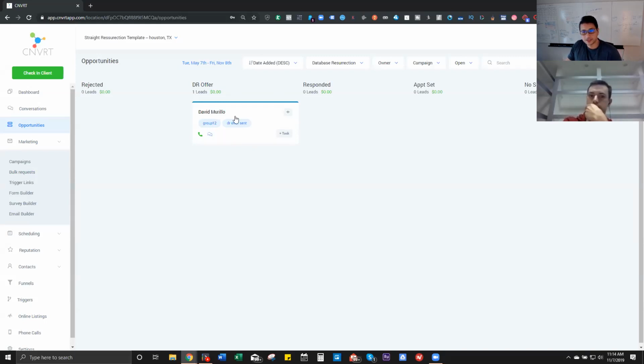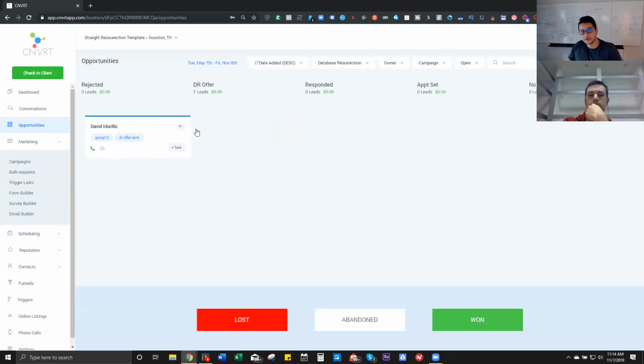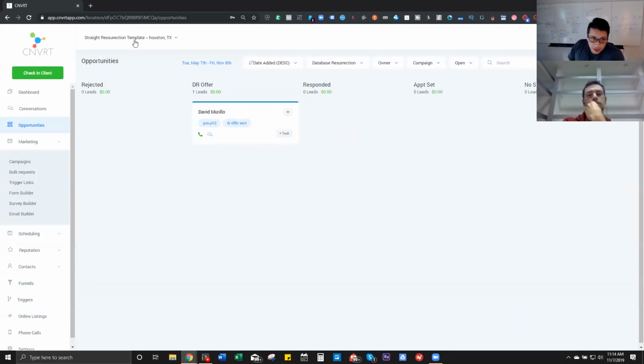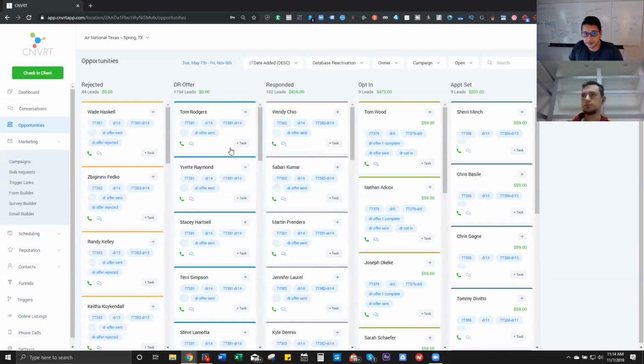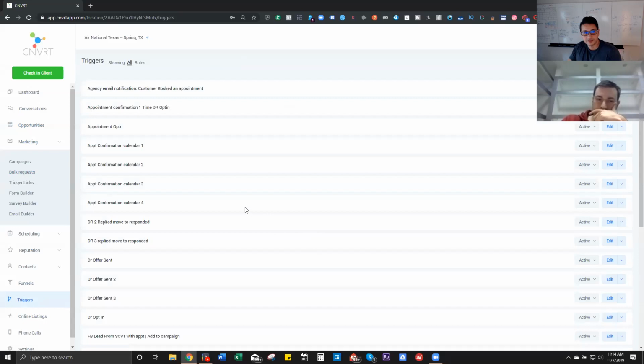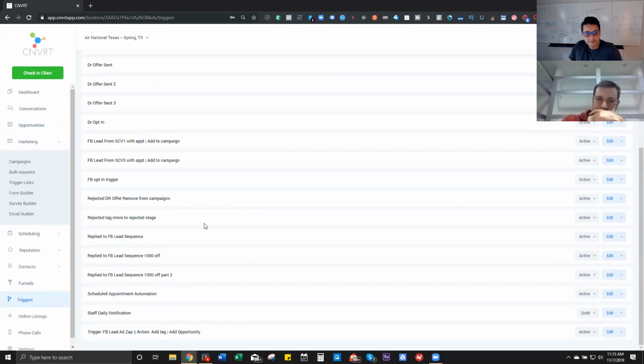Now, the way I have this one set up is that you slide it over here to rejected, or it pops over here to responded automatically if they respond. Now, I'll show you another one that we have where we have it loaded up and it's automatically doing that. So we have a couple of things right here where it's automatically pushing them to responded based off a trigger, okay?